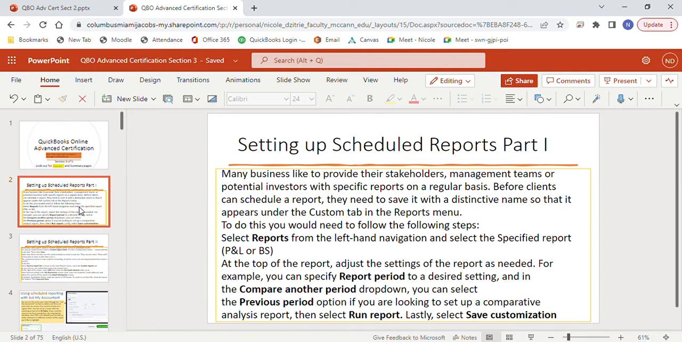So we first start off with setting up scheduled reports. Many businesses like to provide their stakeholders, management teams, or potential investors with special reports on a regular basis. Before clients can schedule a report, they need to save it with a distinct name so that it appears under the Custom tab in the Reports menu. To do this, you would need to follow the following steps.